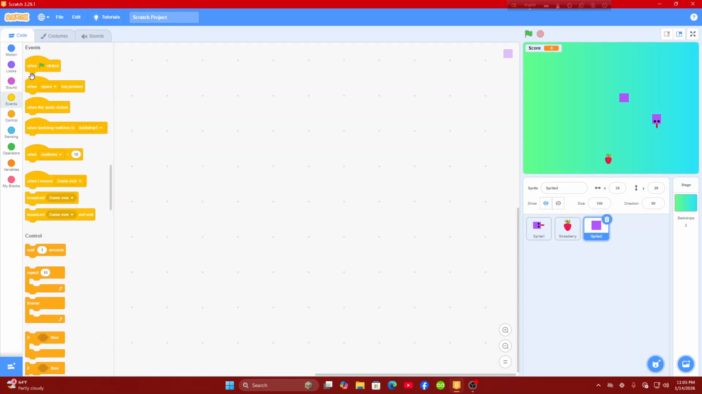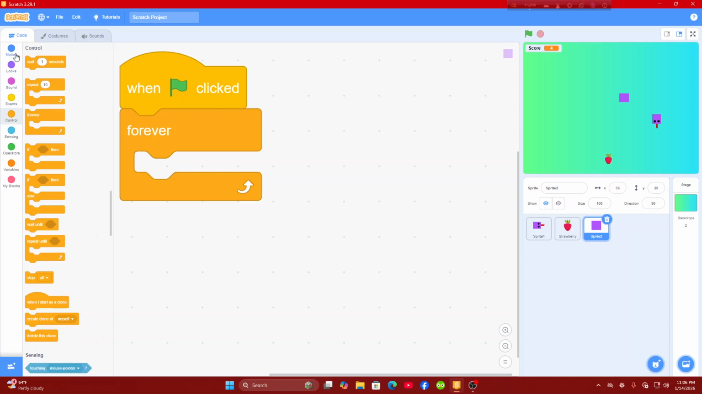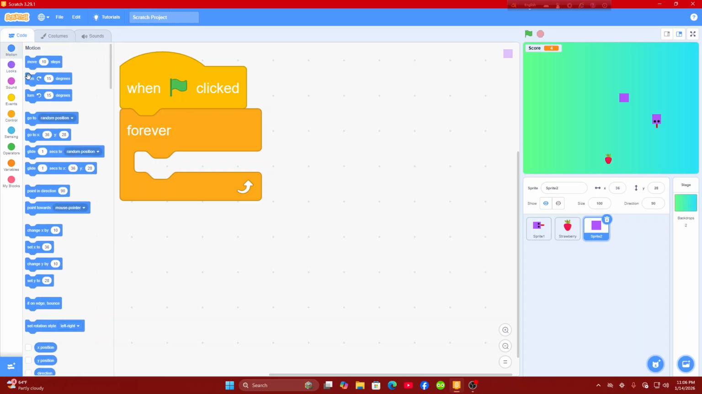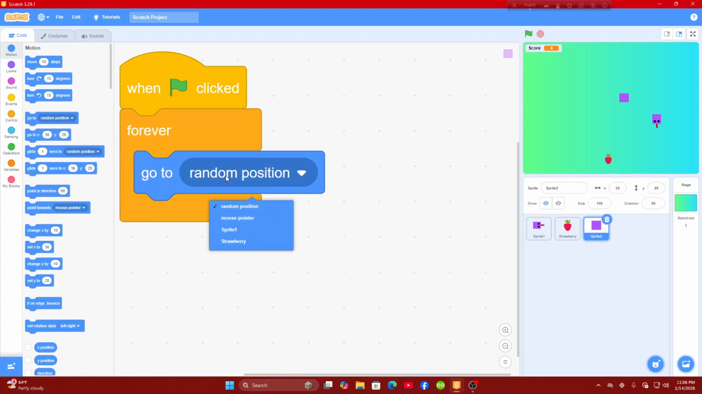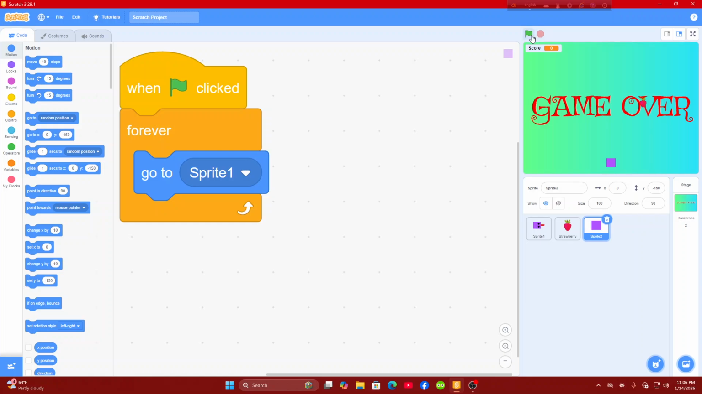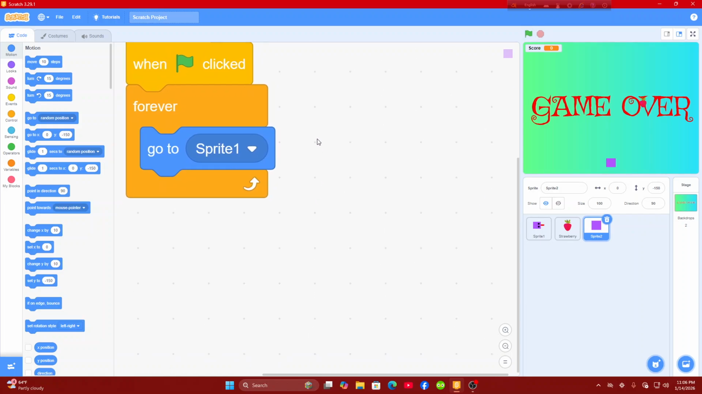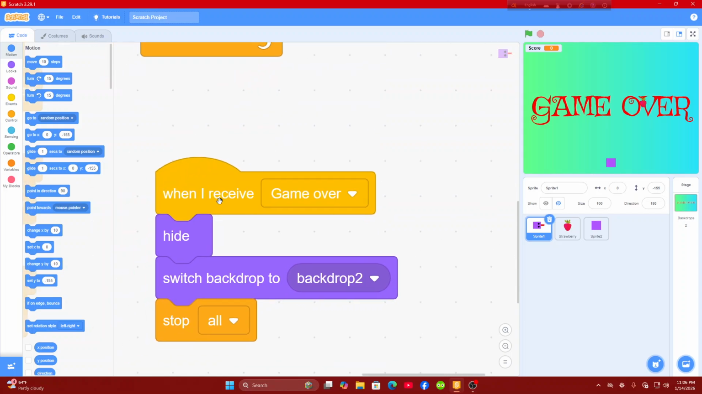Go to events. Now do when the green flag is clicked, let's go to controls, forever. Let's go to motion and inside the forever, go to random position. Just click on random position and do sprite 1, which is our snake. Okay, as you can see, oh sorry, we just forgot to add the two things: when I receive game over, hide.